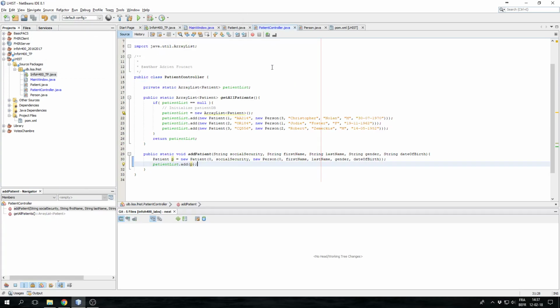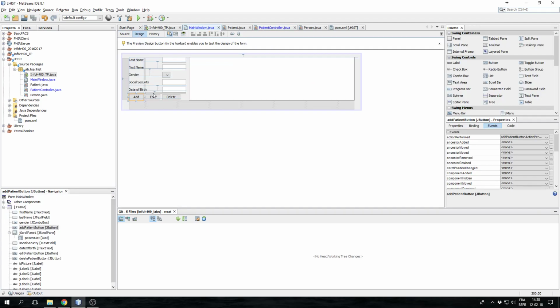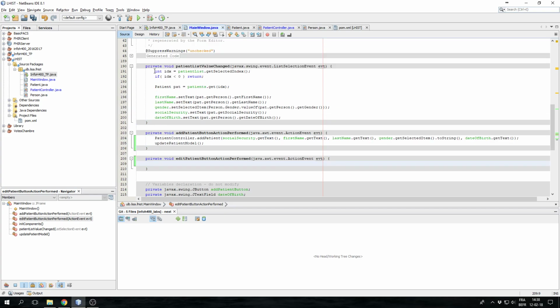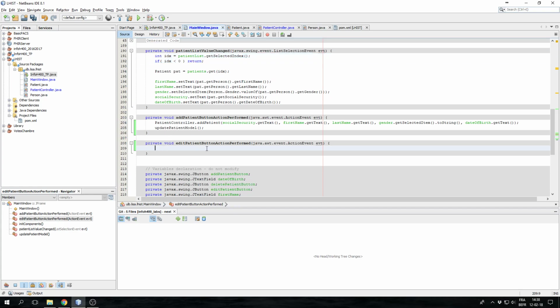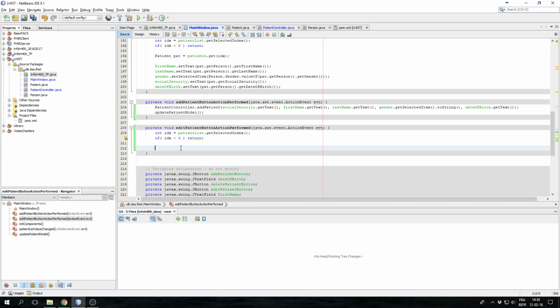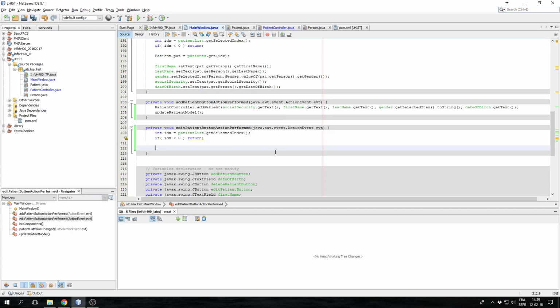Let's now work on the Edit button. We start in exactly the same way by creating the action. We must first select the correct patient, which we get from the selected index. We now have to call the controller in order to update the model.